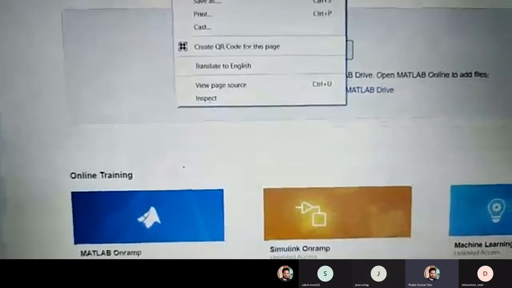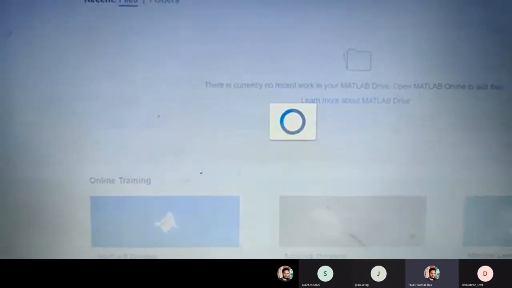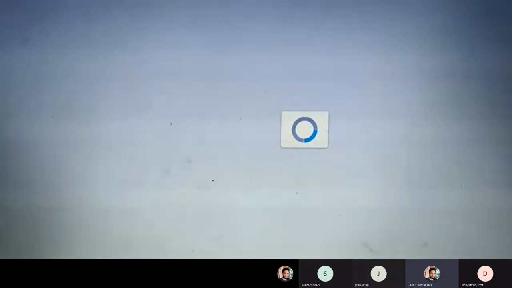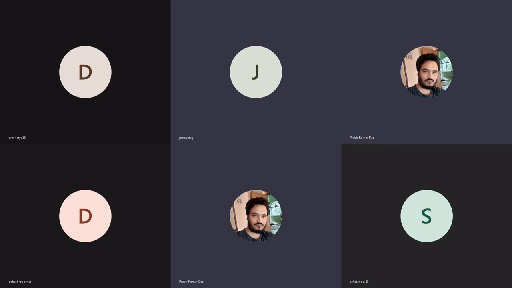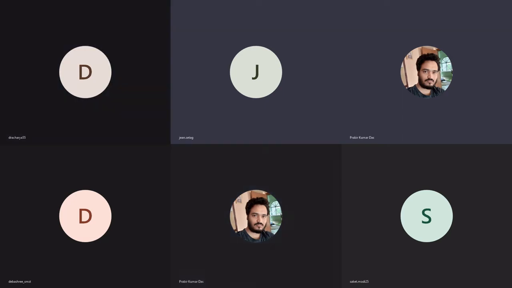Yeah, open MATLAB online. Okay, thank you, I got it. So is everybody opening MATLAB online, or the normal desktop version of MATLAB? Me and Rachna are both using the browser version. Yes, sir, we are using the browser version. So should I move ahead? Yes.